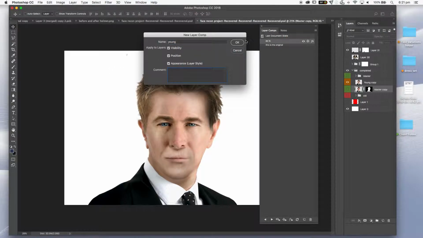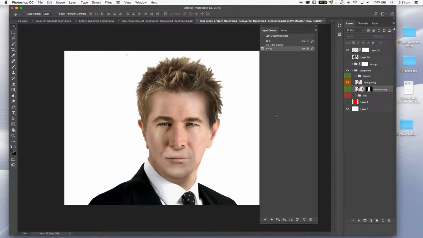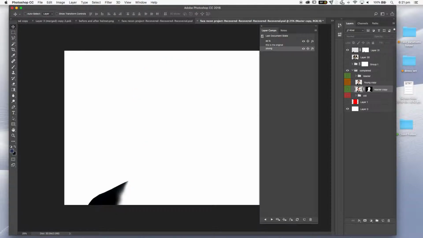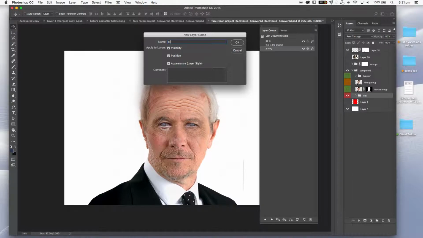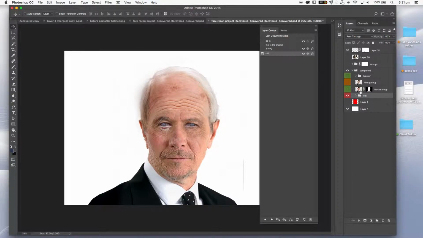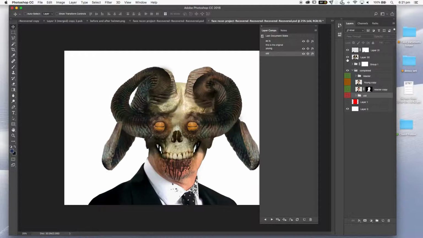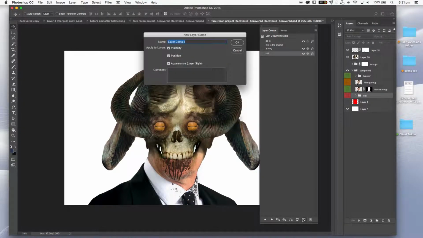I can put a comment, but I'm going to leave that. There he goes there. Cool. What else? Well, let's turn that off. Let's see if I can figure the old one. The old one is there. Yeah, I want to have that pad there. New layer comp. Let's call it old. Great. Done. Let's turn that off. I've got the freaky one there, and I'm going to call this freak.